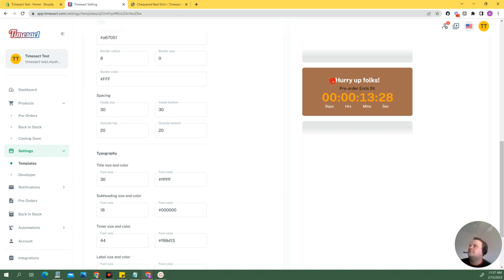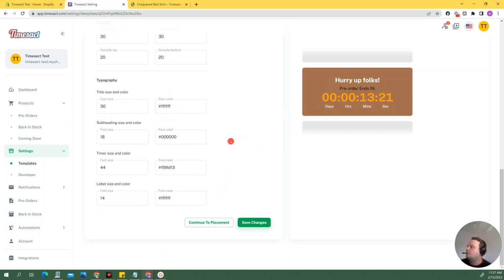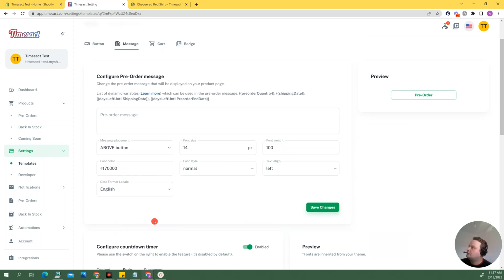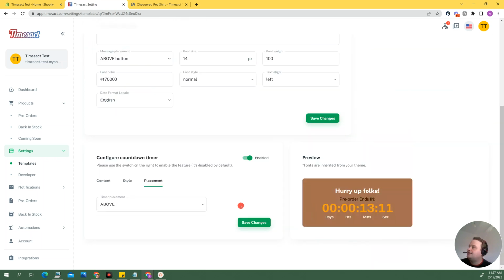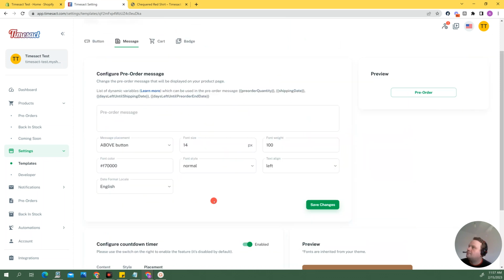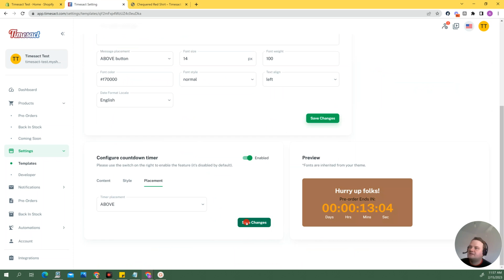Like the title here, the secondary title, the actual countdown timer, and the labels here for days, hours, minutes, and seconds. And you can also choose where you want to place the countdown timer. It can be placed either above or below the particular button. And I'm just going to save all of these changes. Let's say I'm happy with this particular countdown timer.